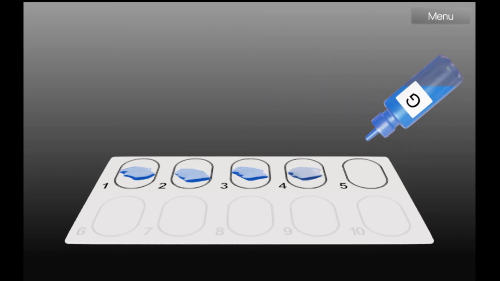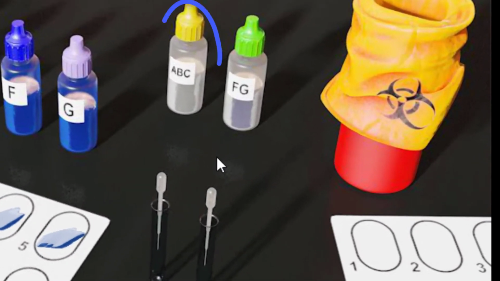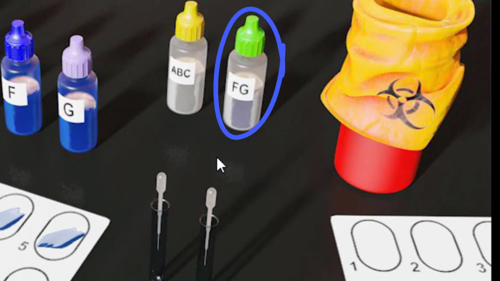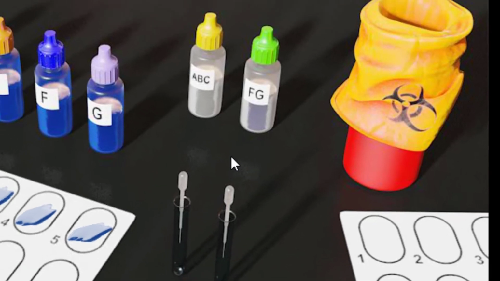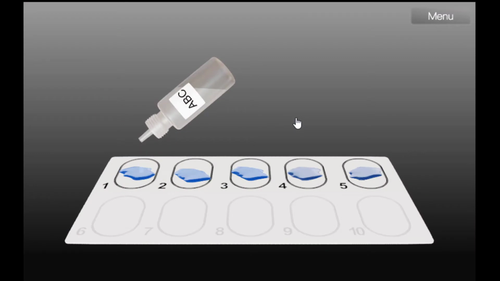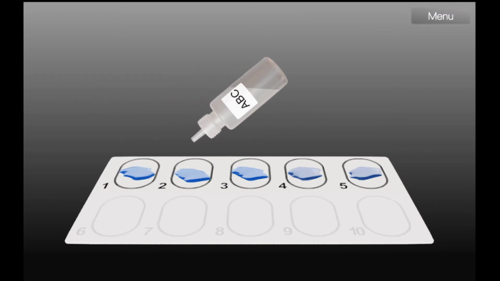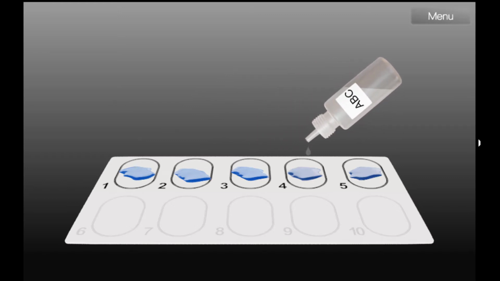Once all 5 latex reagents are on the card, we can click on the sample that we wish to test. We can test the control ABC, control FG, unknown 1, or unknown 2. Let's do our control ABC. We can choose our sample by simply clicking on it. This will cause a drop of the sample to be dropped onto each oval containing the latex reagents.